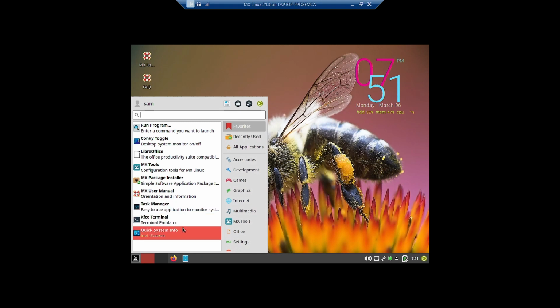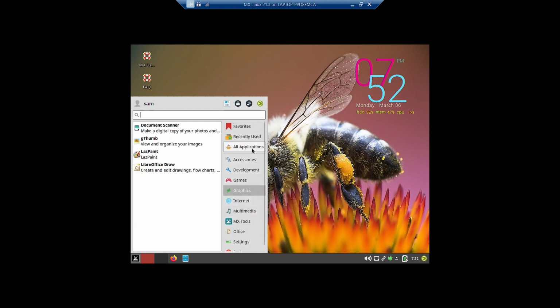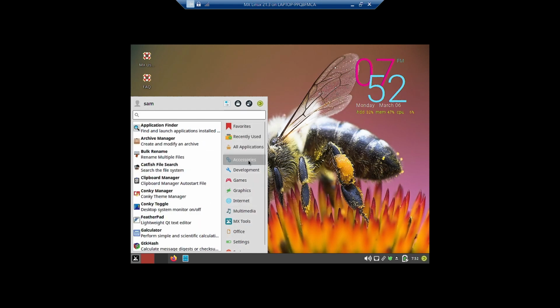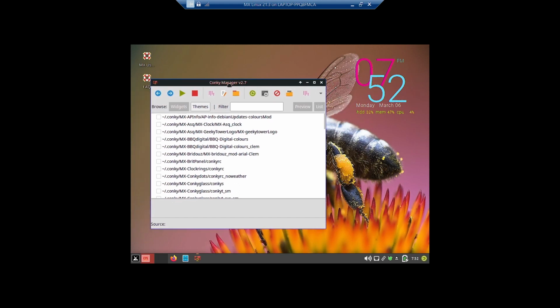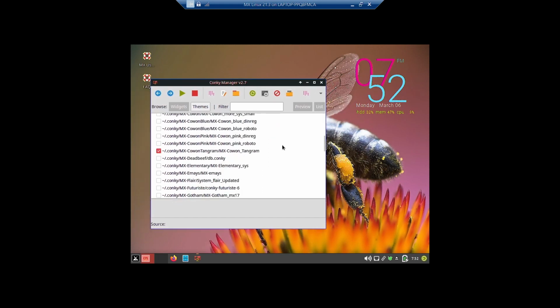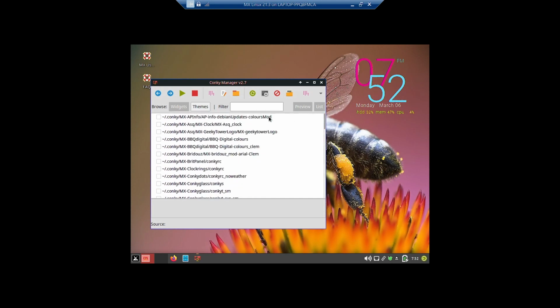Now we will check something very different. Is there some different tab? Conky Manager is there. Let us check out the Conky. So you get different Conkys here. Right now, which Conky is there? So this MX41 Tangram is the default Conky. We can change the Conky from here.